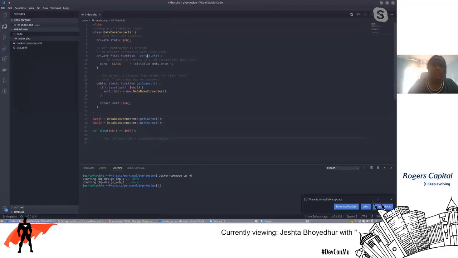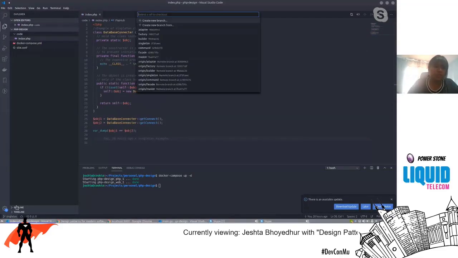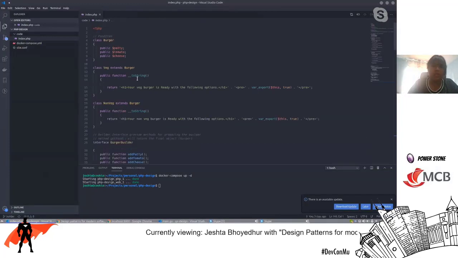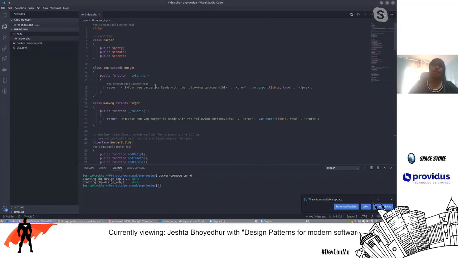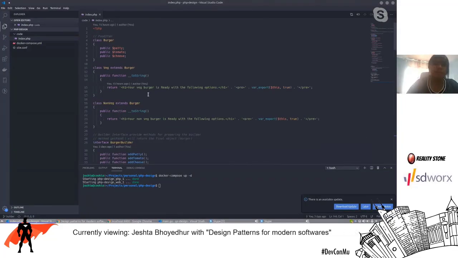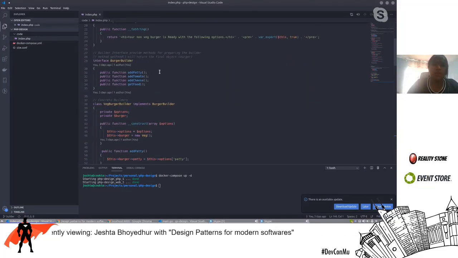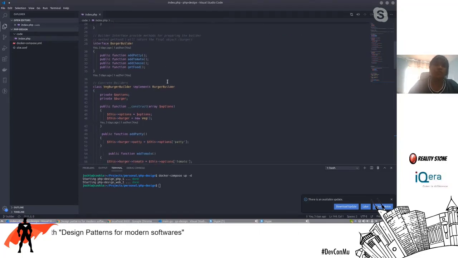Let's check it in PHP. How are we going to implement it? So I have my burger class. This is my builder interface. It provides the method for preparing the builder, and the get food method will return the final object, which is the burger.